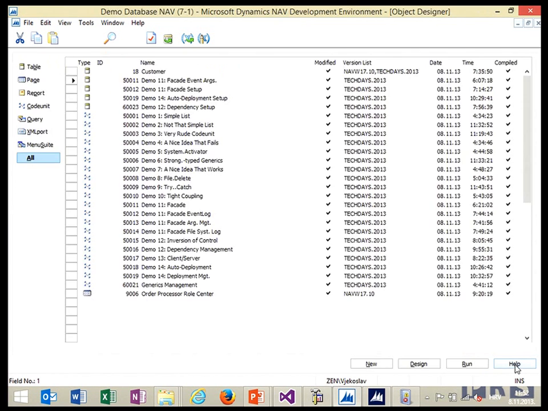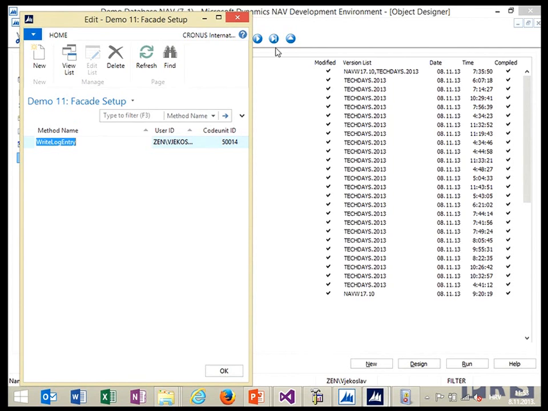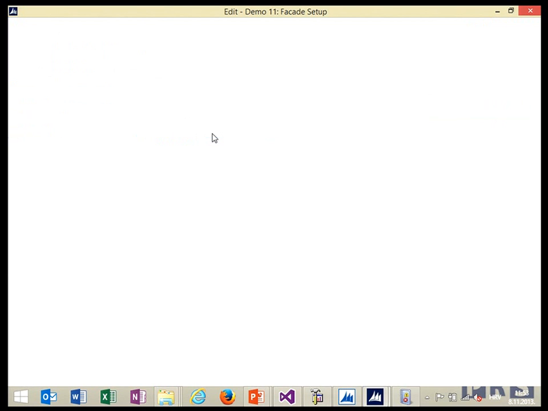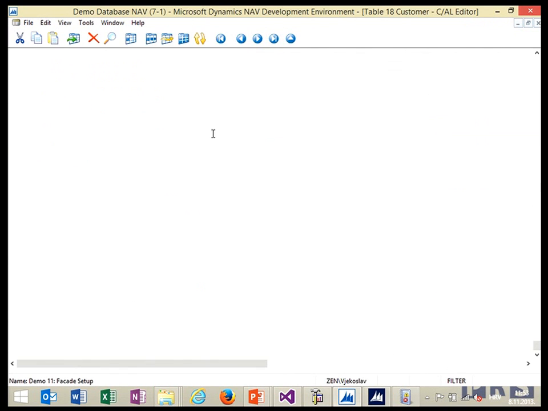So what else do I have here? I have the facade setup table, which tells me, for this user, for this method, handle this specific type of call with this code unit. And that's it. Okay? So let's take a look back at the table 18.